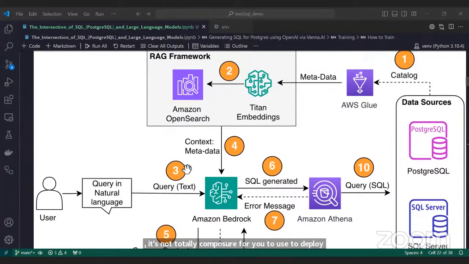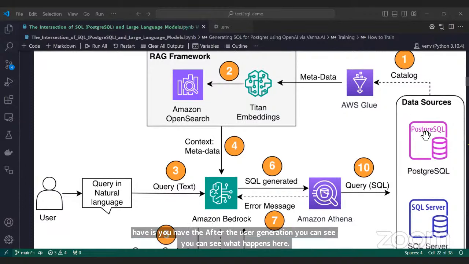And if you take a look at this architecture, after the user generation, you can see what happens here. You can see your data sources here. This is your Postgres database.